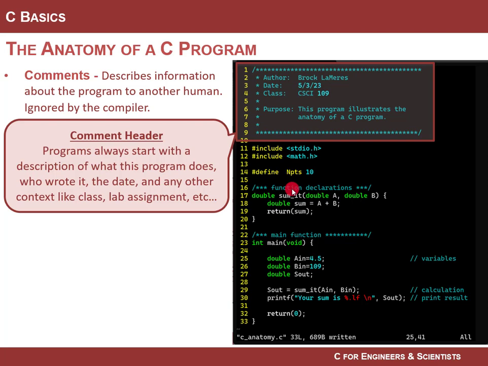When you start a C program, you always put what they call a comment header at the top. And this is going to be the first thing that someone looks at when they open your program file. It's got a description of what the program does, who wrote it, when was it written, was it for a specific class or purpose, and then what was the purpose? Like, what is this doing? So this program illustrates the anatomy of a C program. So I know immediately without even looking at the code what this thing's doing.